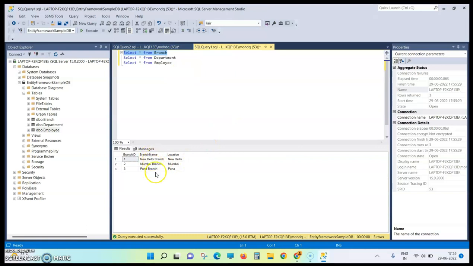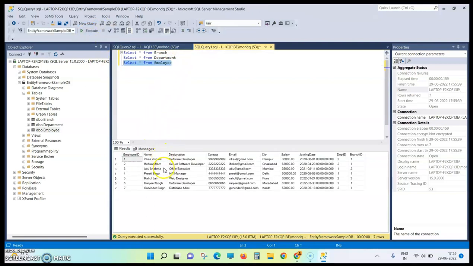In the branch table we have the data now. In the department table we have the data, HR and software development. Also in the employee table we have the data. So this is the sample data I have created for you.